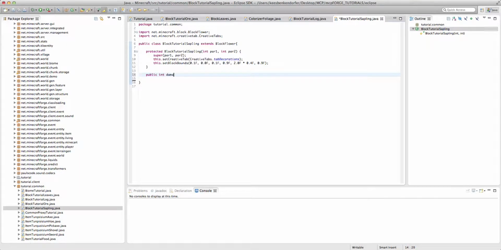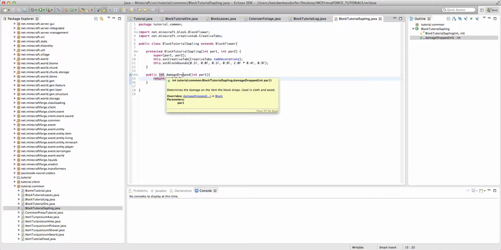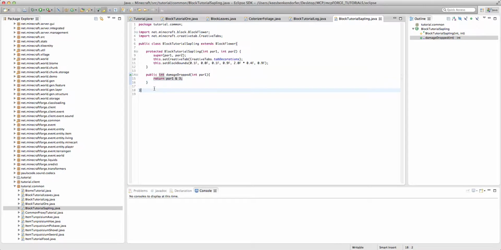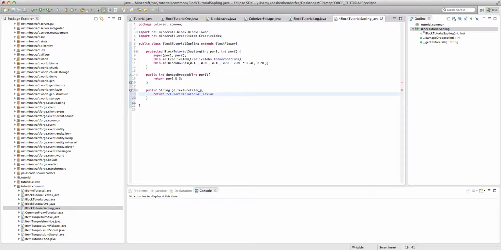And then we have public int damage dropped. And it's going to be int par1. And we're going to want to return par1 and symbol 3. Now, I'm not quite sure what this does, to be quite honest, but I know that you need it in the tutorial sapling. They have it in the normal saplings, and it is important because some stuff didn't quite work without it if I hadn't added it. I tested all this out. And then public string get texture file, as usual, we're going to return tutorial underscore textures dot png.